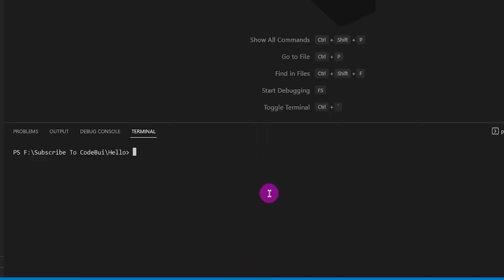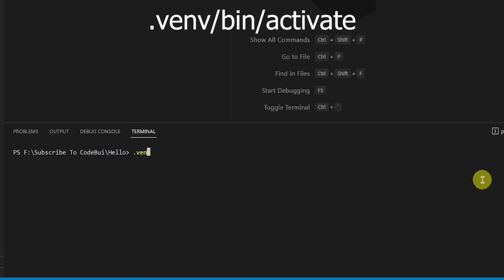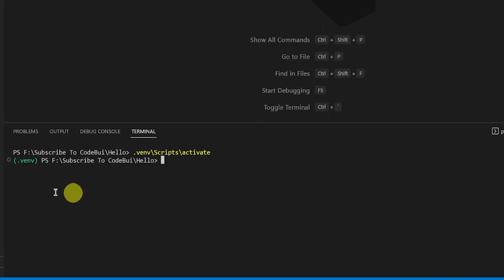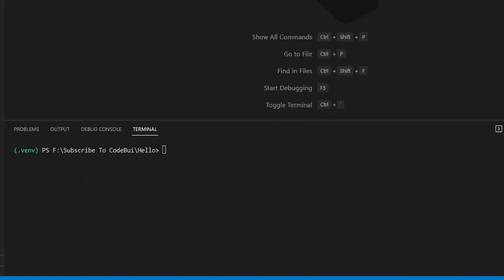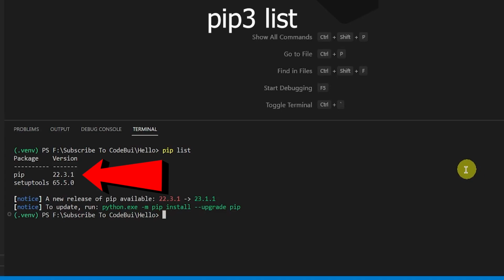In order to activate your virtual environment, type in the name of your virtual environment /scripts/activate on Windows. If you are on Linux, you would do the name of your virtual environment /bin/activate. You will know if you have successfully activated your virtual environment if you see it on the left-hand side of your terminal. To check if you are using a virtual environment, you can run the command pip list. It should only give you two packages, pip and setuptools, as it is a fresh install of your virtual environment.